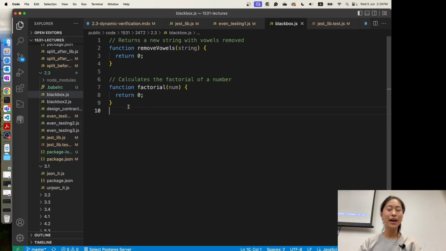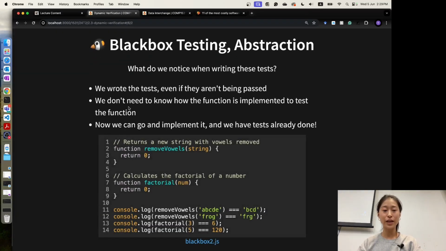So given a function, we can start to actually write the test. Even before we write the body of the function, we know that when we console log remove vowels A, B, C, D, E, it should console log B, C, D. Similarly, when we console log factorial of 3, it should return us 6. And same for factorial 5, it should be 120.